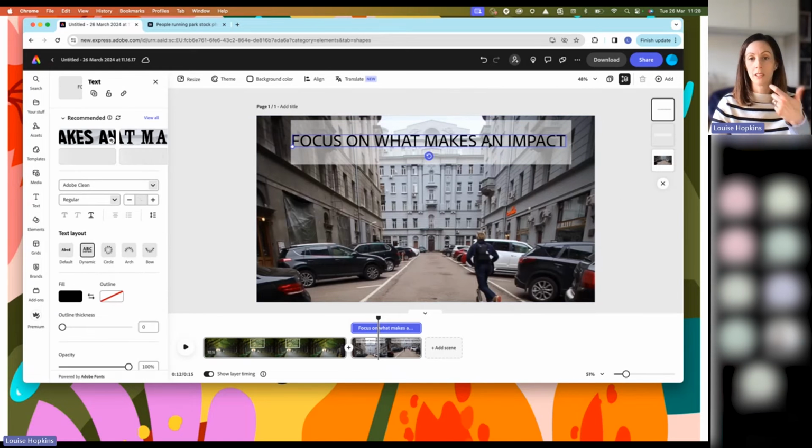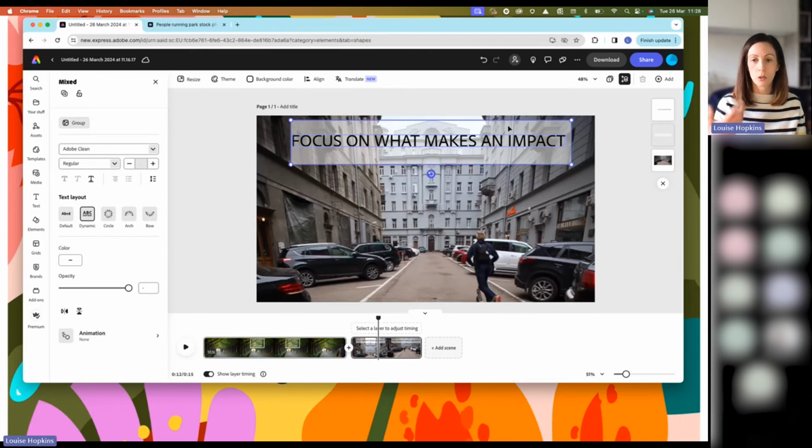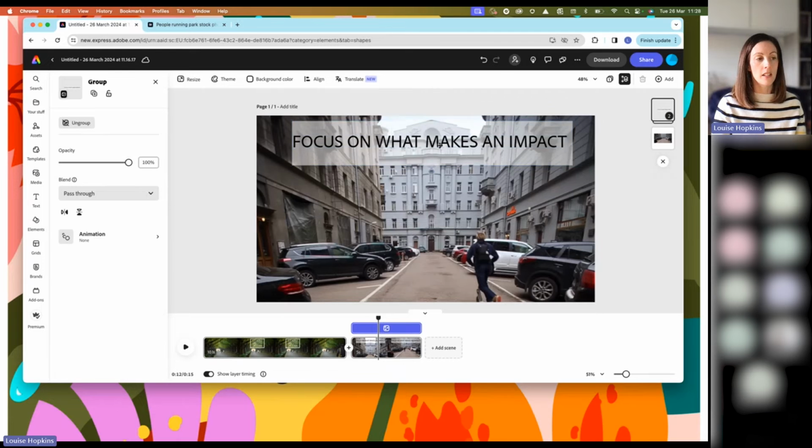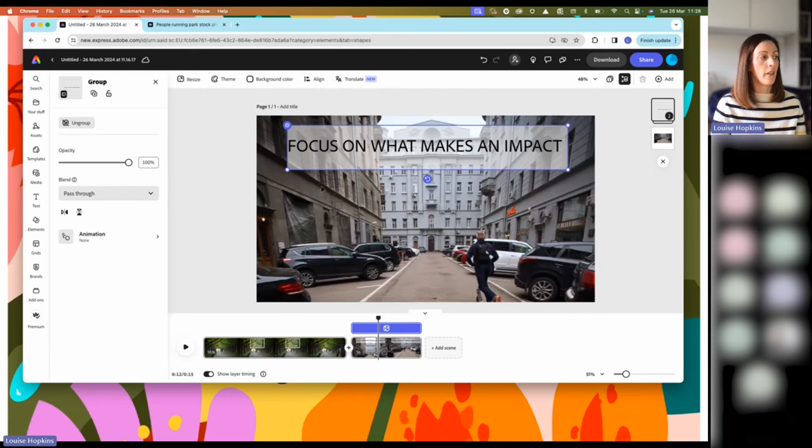Now, again, if I wanted to add animation and have it coming in or going out, remember, group. So it sees it as one object. So just highlight both and click group. And then this is grouped as one object. And then I'd be able to go and animate that as well across my video.